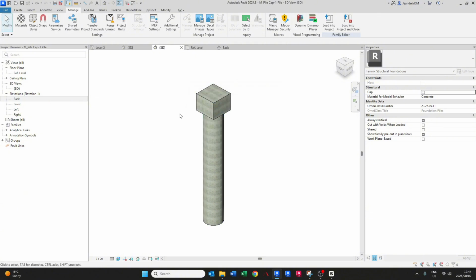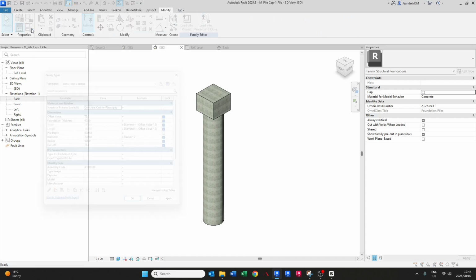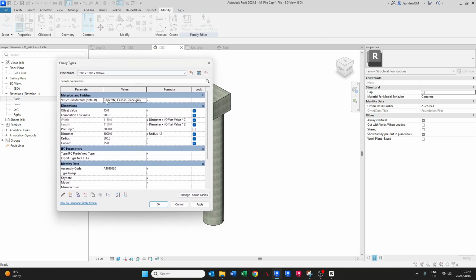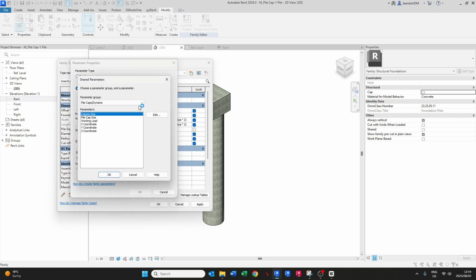Then once we've created that, we want to go back here. If we go to modify, we go here to family types again. We want to now set up what we have created. Okay, so we go and set up a parameter, but instead of having it as a family parameter, we do shared parameter, and you say select. Now here you can see all the shared parameters we have created.